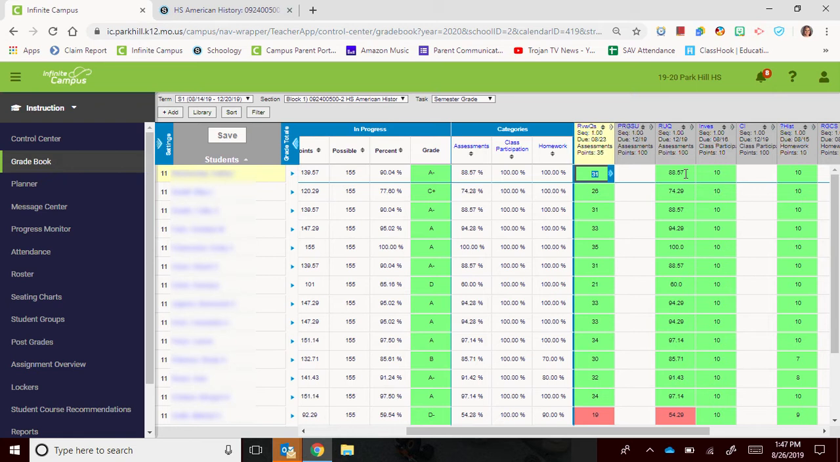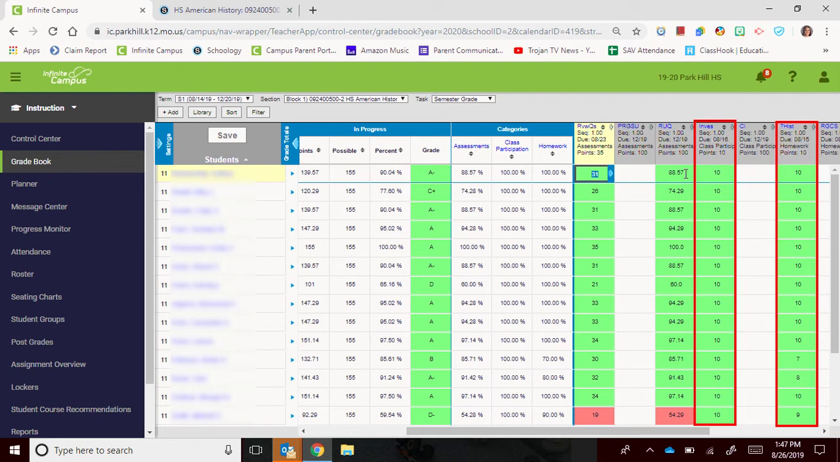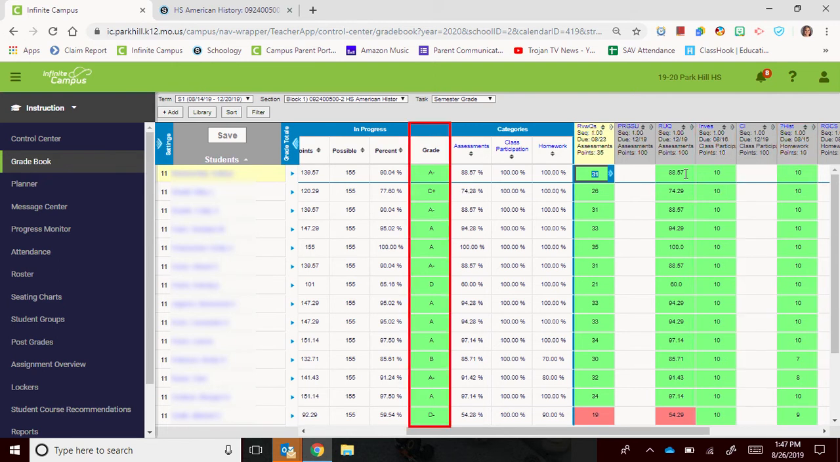It's perfectly fine if you have assignments in Infinite Campus that aren't in Schoology, like these ones. Just keep in mind, this means that the final grade calculated for the course in Schoology will be different from what's in Infinite Campus, and you'll have to explain to parents and students why that's the case.